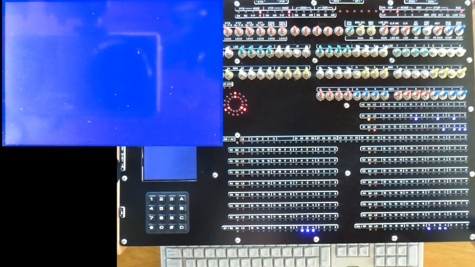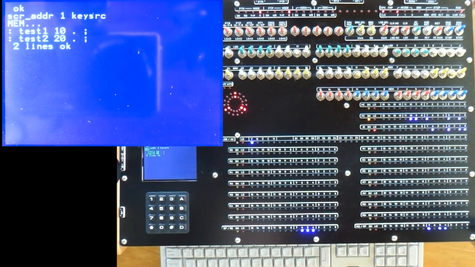But if we use key source to read and parse the buffer contents, say the screen address, I'll use a non-zero value here, which tells key source to echo what it's reading. Then we should now have two new words in the dictionary. Let's try them. Test 1, there's the value 10. Test 2, value 20.